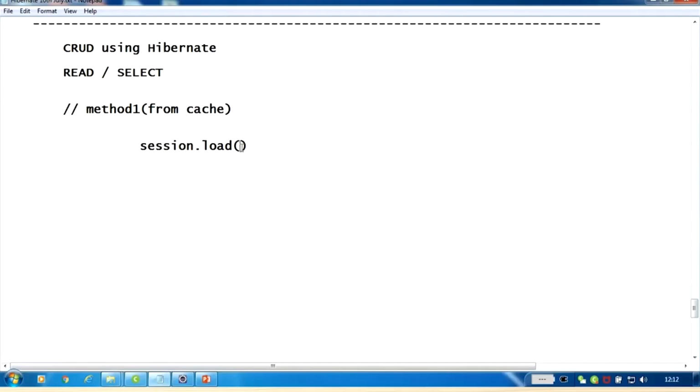So how can we get the record from the database using the load method? It takes two parameters. First is your actual class, dot class, and then you have to use the primary key. Using the primary key, it is going to select one row from the table. So how can we use the primary key? New Integer.